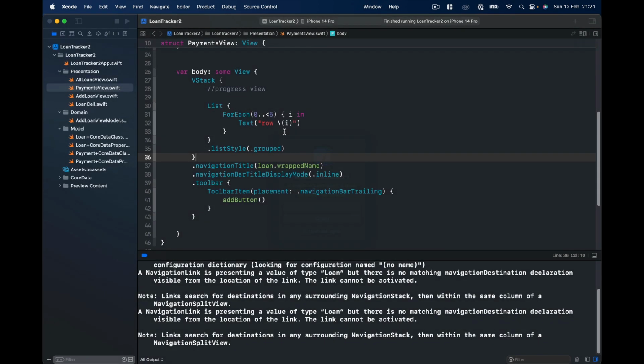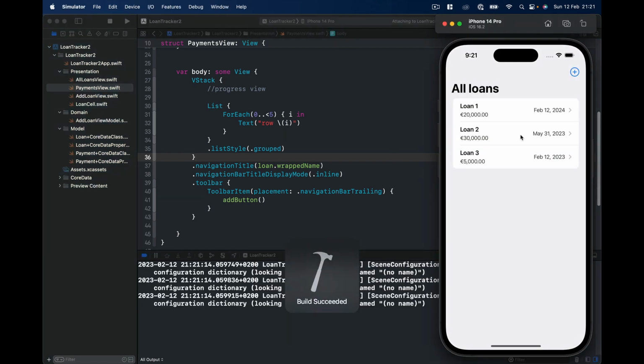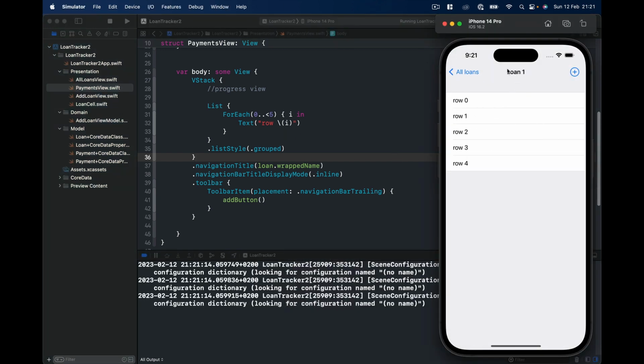All right, let's try and see if this is working. So I go to loan 1, it puts the loan 1 here, okay, loan 3, it puts the loan 3 here. So our loan object is being passed from our all loans view into our payments. When we go back, you can see this title is a little bit jumpy. This happens only on the simulator. If you run on your device, this doesn't happen. I don't know, it's some kind of bug, but anyway, it doesn't happen on the device, so that's all.